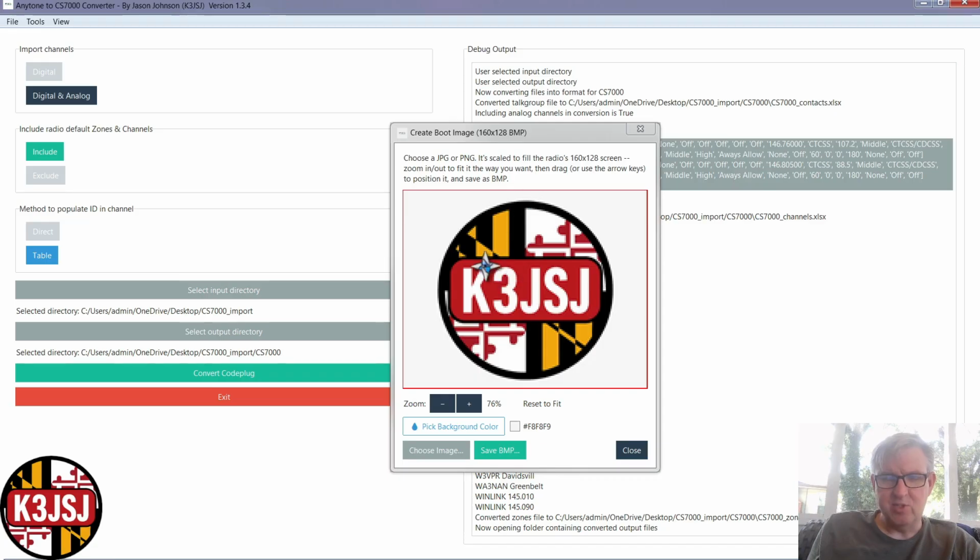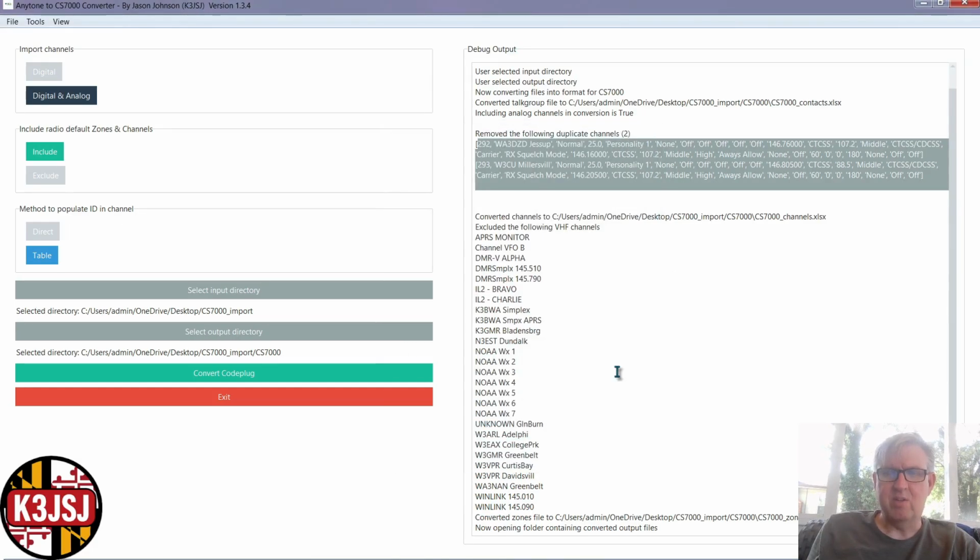The nice thing is I do persist settings for both the input file location, the output file, and your options, as well as the boot image. So when you close this and load the application next time, it will come back as if when you just left it. So that's kind of a nice feature.